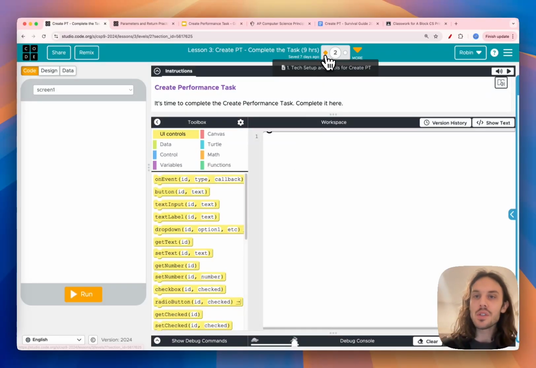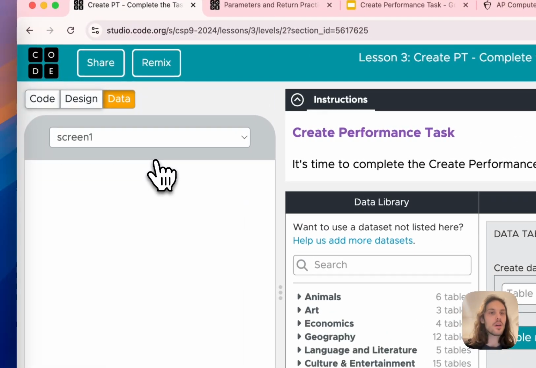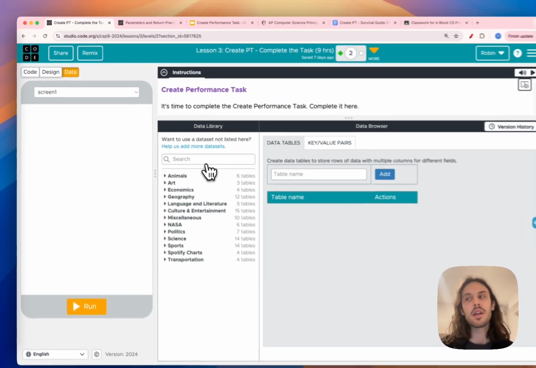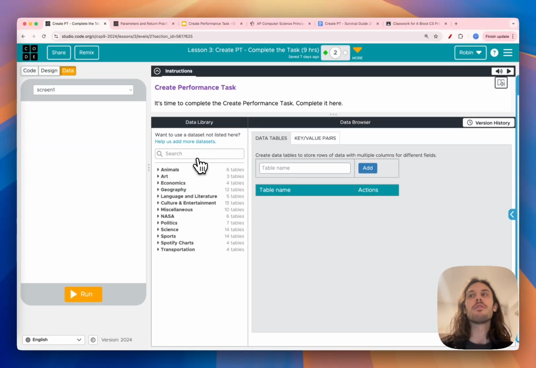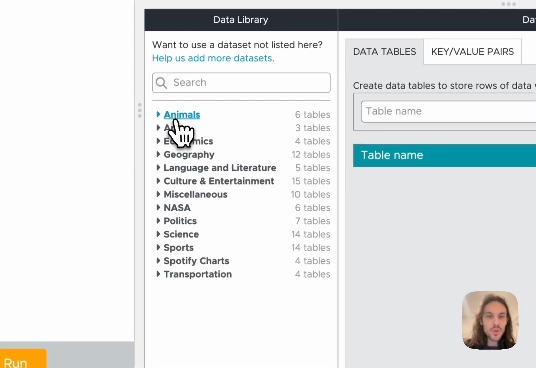And you can also use the other lessons here in this unit to learn more about the Create Performance task and get more information. Now let's develop an idea. You guys have your own ideas now. I'm gonna show you one of my ideas, and then I'm gonna go through the steps of how you can create your apps. So let's go to animals.